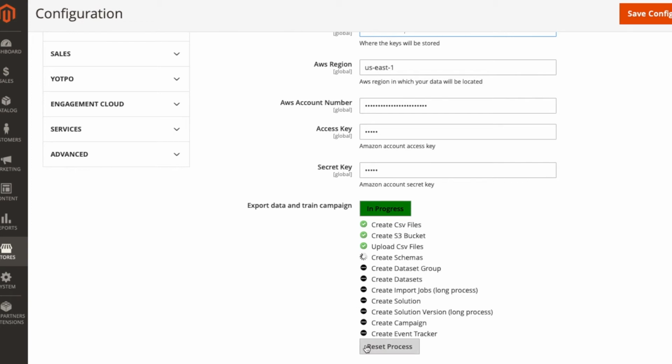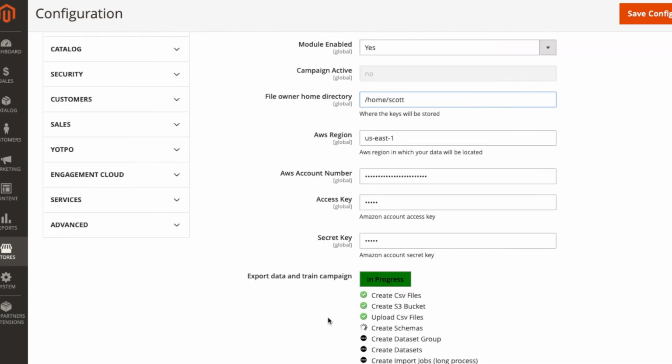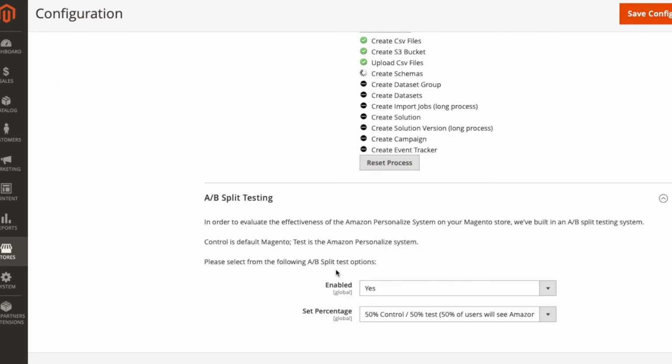If you need to reset the process, you can click this button down here. However, it's going to start all over again and recreate the CSV files, the S3 bucket, and then upload the files again. What you'll want to do, if you want to retrain the data in the future, is hit reset process and it's going to start again and do that. Once this is done and everything has been taken care of, it will change this to campaign being active.